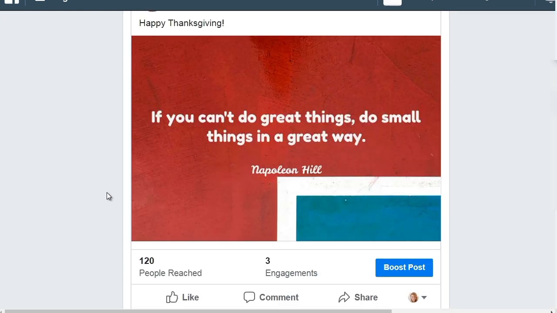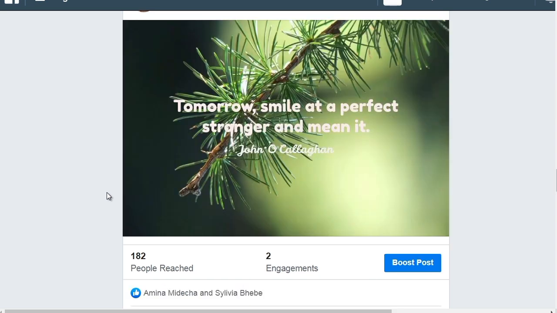Like I said, we haven't really touched this for almost half a year, but it still runs itself. As you can see, the content that I'm using is basically images with quotes on them. We chose quotes that relate to the audience so that it resonates with them. So 120 people were reached, 3 engagements, and this was released just a couple hours ago. And here's another one, released a couple days ago. Another quote on an image. You can see 182 people were reached, 2 engagements, and 2 people liked this particular content piece.